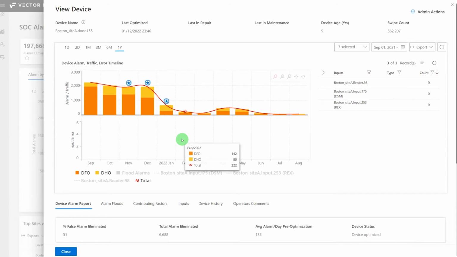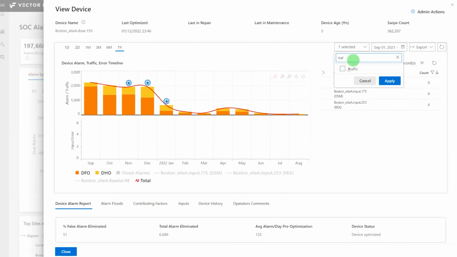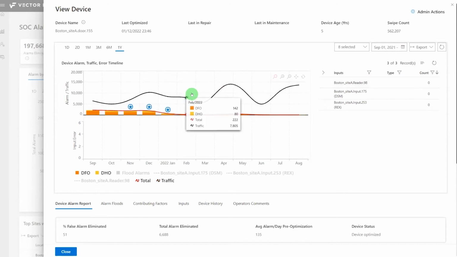Right? So, multiple factors in here. I can see the status of the inputs and their alarms, but we also want to overlay and factor in some other important elements, right? Someone might say, an investigation or an analyst might say, hey, maybe the traffic went down at this particular site, and that's the reason why the alarm count went down. Well, I can see here that traffic actually has remained consistent, and in some cases went up much higher.